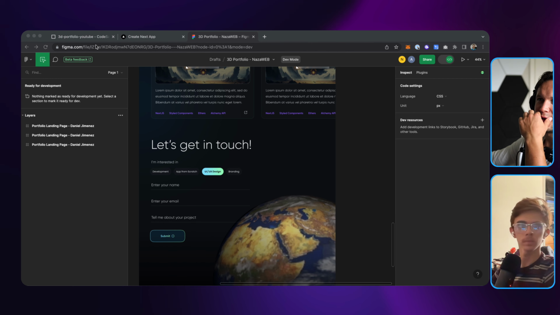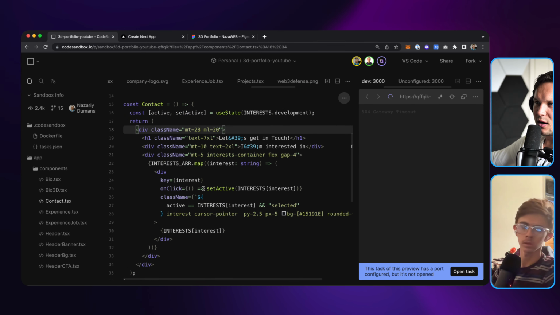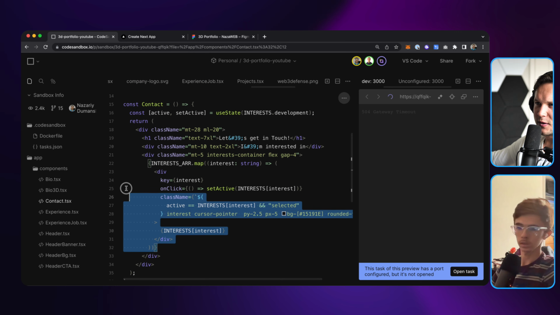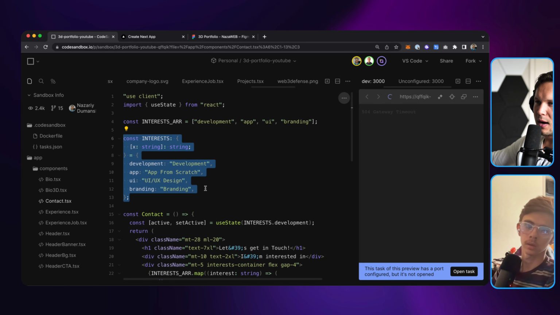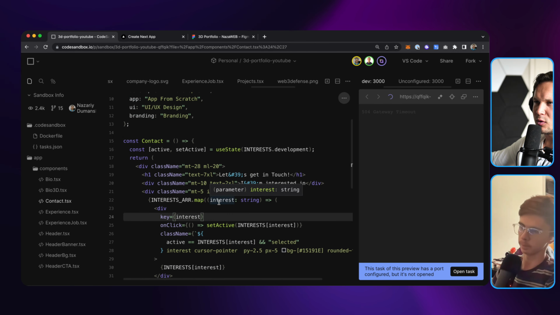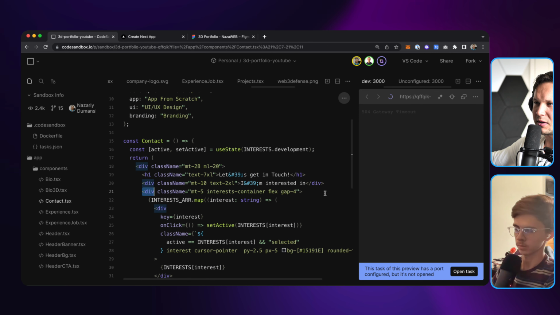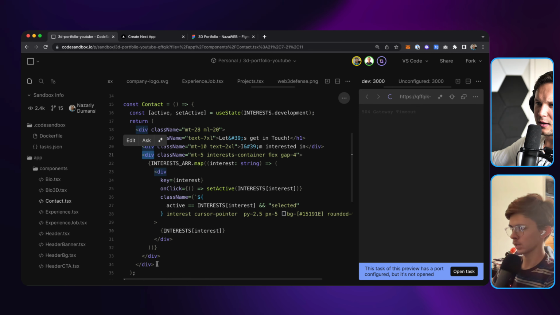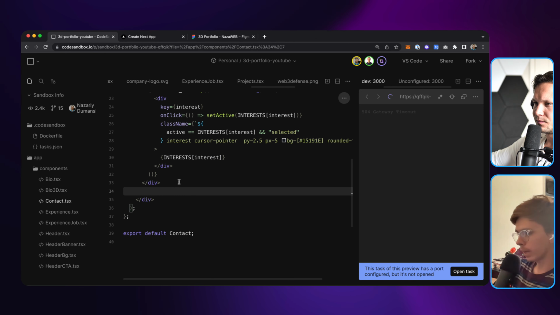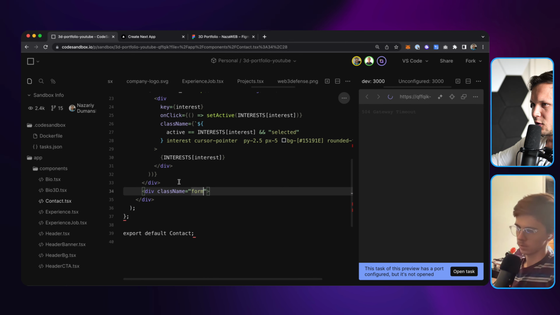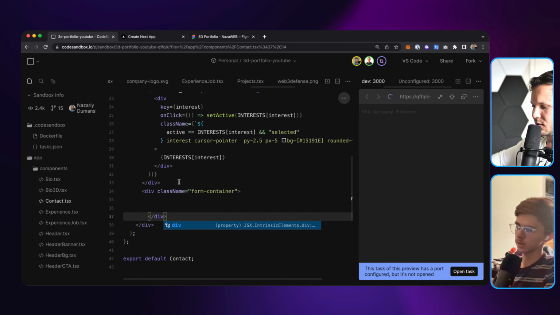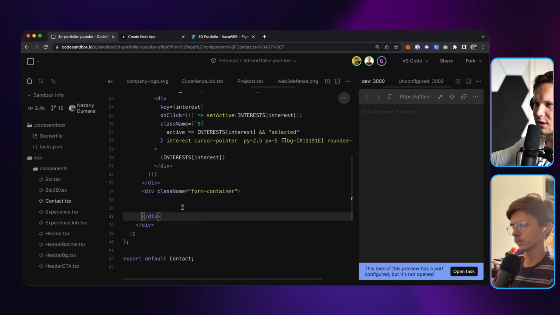So first things first, let's go to our code here. We've got this contact section. Yesterday, we converted this into an actual interest object, and now we need to actually put in a form. So we need to probably create a container for a form, no? Container for a form, yes. So let's go into div className, form container. Boom, div, boom. There we go. So that's gonna be our form container.